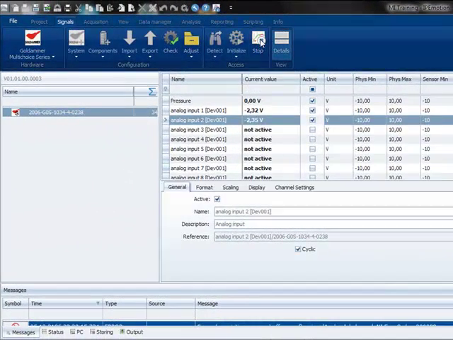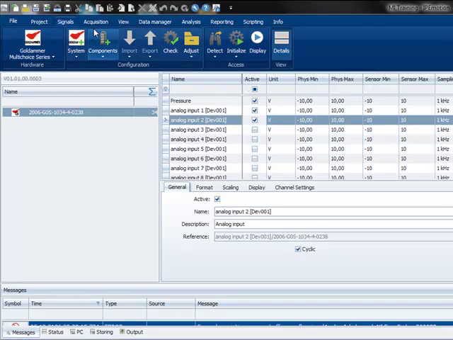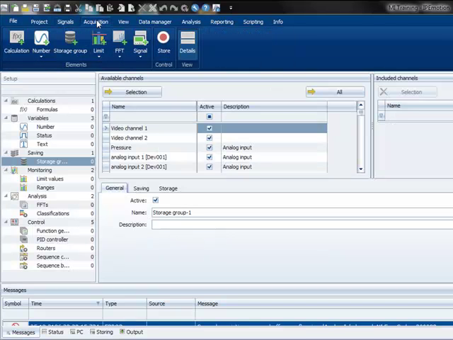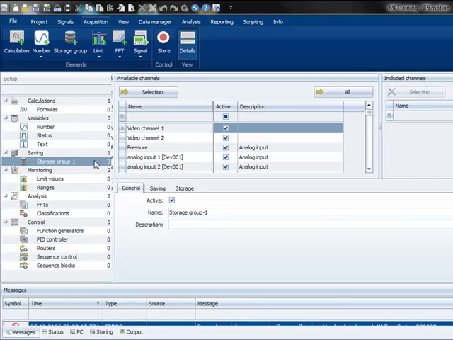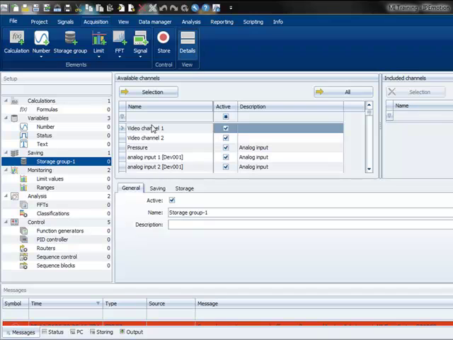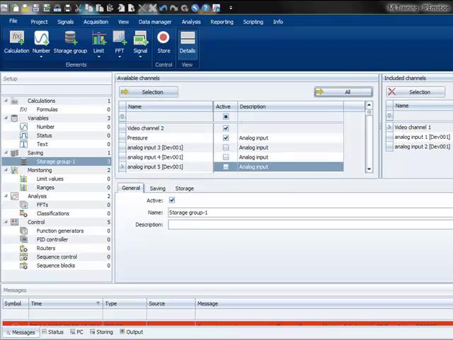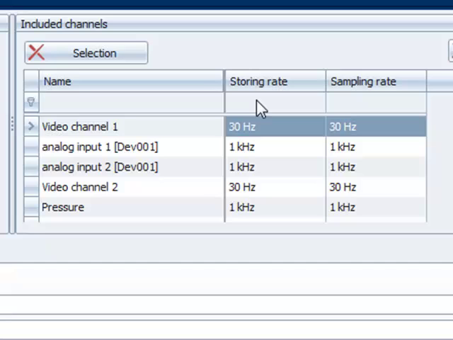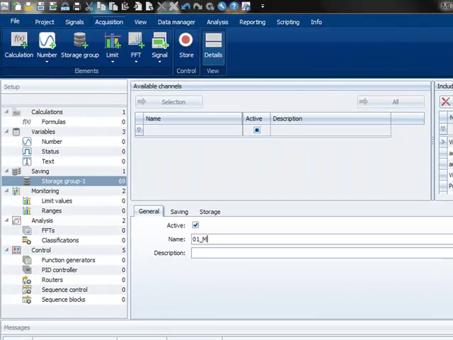So now I would like to take you to the next step, to the acquisition part. Here I'd like to show you two important things. The first, most important one is the store group, where you can add channels to your data storage. So just hit all, or you can select individual channels, of course, and add those channels. So these channels are now included in a store group. I call this also 01 MI training.